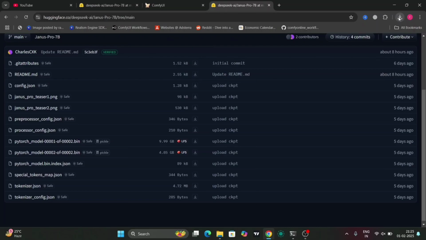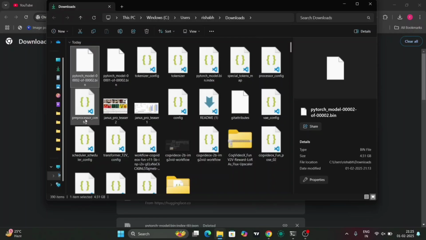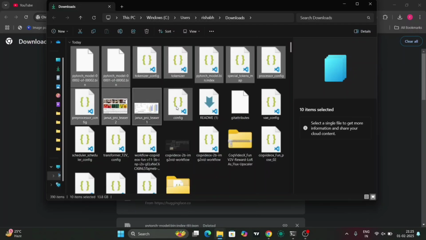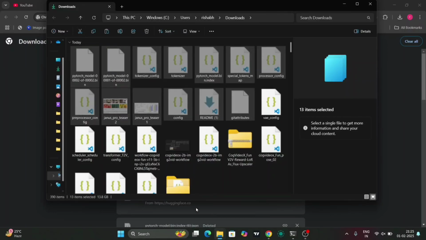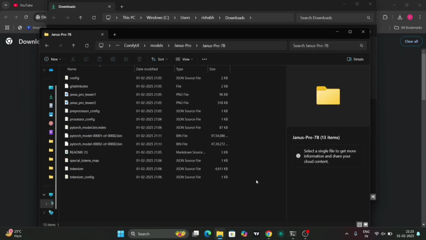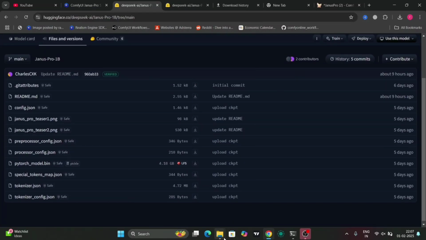Okay, I have already downloaded it. What I do here is cut all the files that I just downloaded and paste them in the folder that we made. I'm going to cut it now and just paste it here. Now this is done. So we installed the 7B. Now it's time for the 1B.